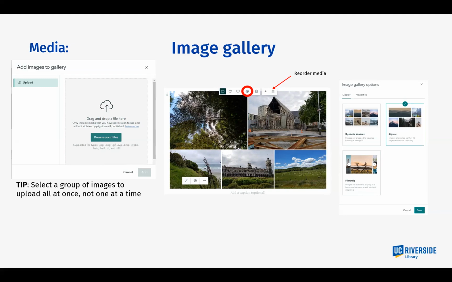And then in this case, the gear symbol opens up image gallery options. So you have 3 options of how that can look. You can have squares that all are the same size. What I have here is a jigsaw. And then the third thing is to have a film strip. So people can click, navigate that.